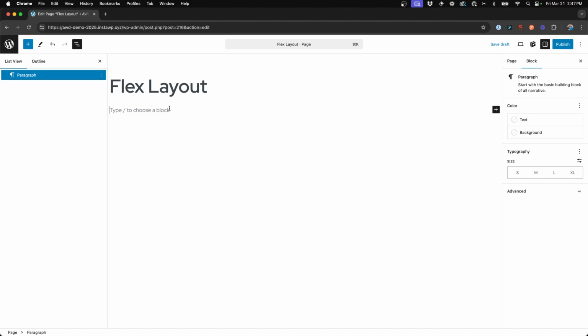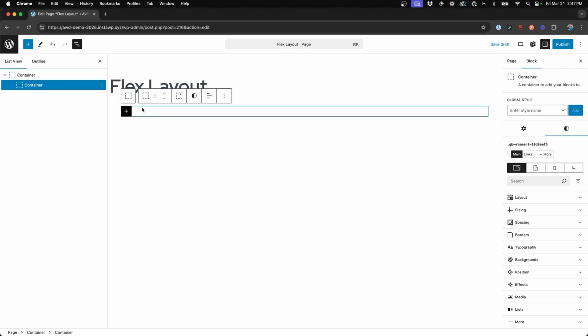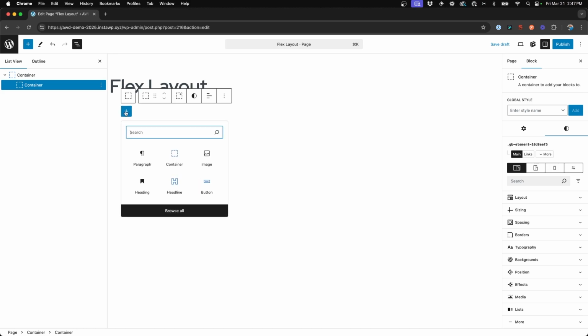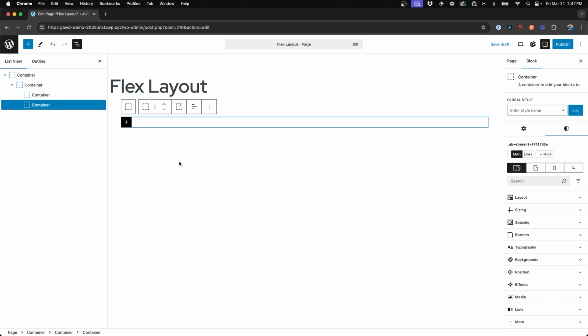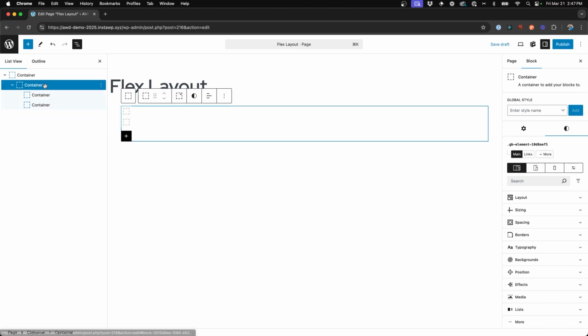And now please note, this is using GenerateBlocks 2.0 with the 2.0 blocks enabled. So we'll first go ahead and insert a container and an inner container. And inside this inner container is where we're going to insert our Flex layout. Now what we're first going to achieve and set up is a 50-50 layout where it has a column on the left and a column on the right equally spaced. So what we'll do is insert another container, then hit Command-Shift-D and duplicate that one.